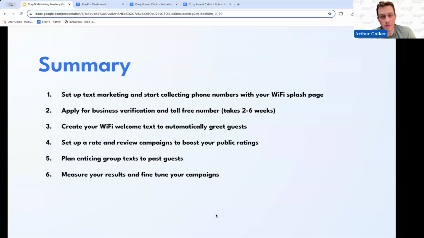The third piece is I would set up a Wi-Fi welcome text, and I would highly recommend inserting the homepage URL into that message. That way, any upsells you're doing, you can then promote more heavily.